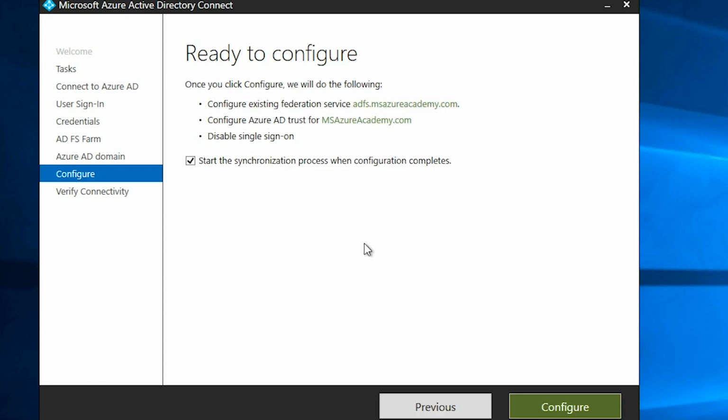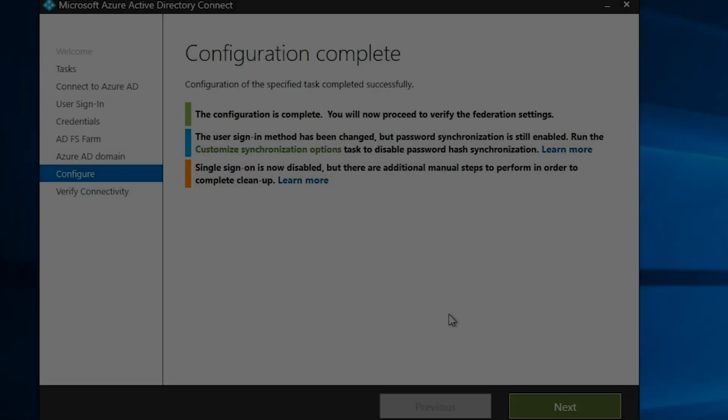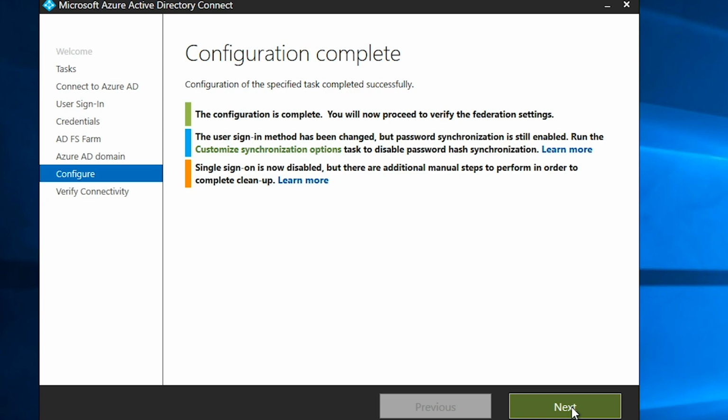And just like when we set up Azure AD Connect the last time, it will begin a synchronization as soon as this is complete. But note that single sign-on will be disabled when we go through this process, but it's okay. We have another way to enable it, which I'll show you right after this. So let's hit configure. And now that that is all done, we'll click next.